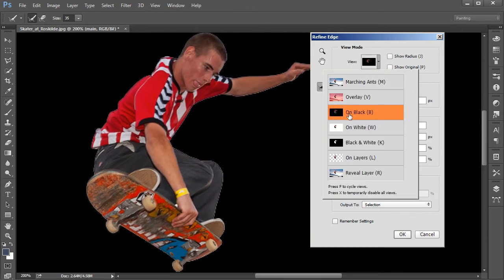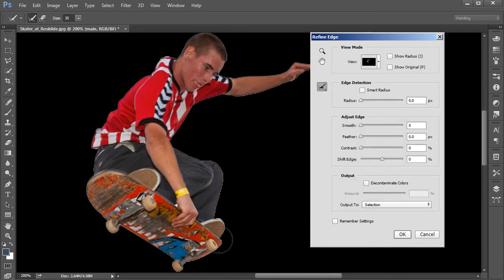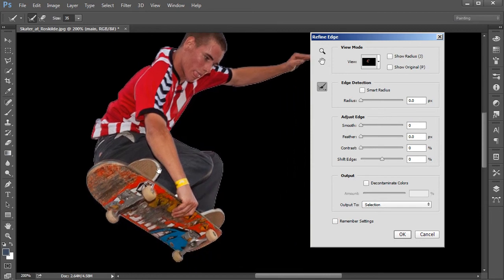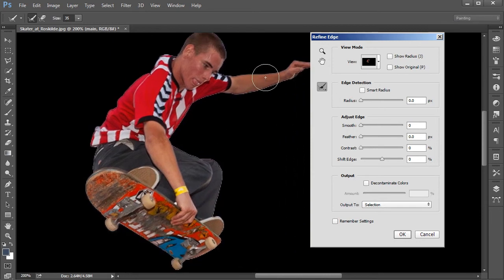What I like is to see it on black, because then you can see any of these little edge pieces here that you can clean up or smooth out. And since he has some pretty smooth lines, we should just smooth it. Instead of using a smart radius, which we'll use later on in the course for another photograph that we'll be pulling apart, we're just going to use our adjust edge right here.